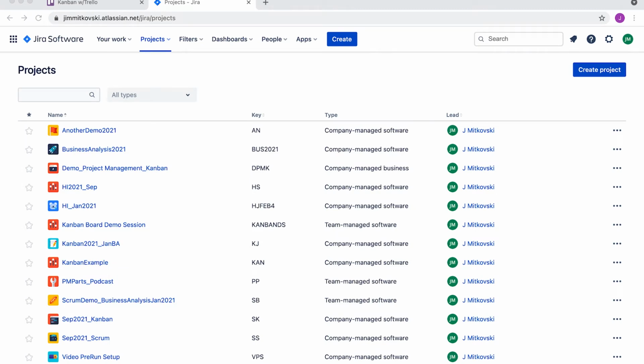So let's turn our attention now to the Kanban approach, Kanban methodology using Jira. In a previous demo, previous video, I gave you an overview on how to set up a Kanban board using Trello. Let's now look at the same approach. Again, the Kanban methodology doesn't change, but we're going to look at how to do that in Jira itself, which is a much more powerful tool than Trello itself.